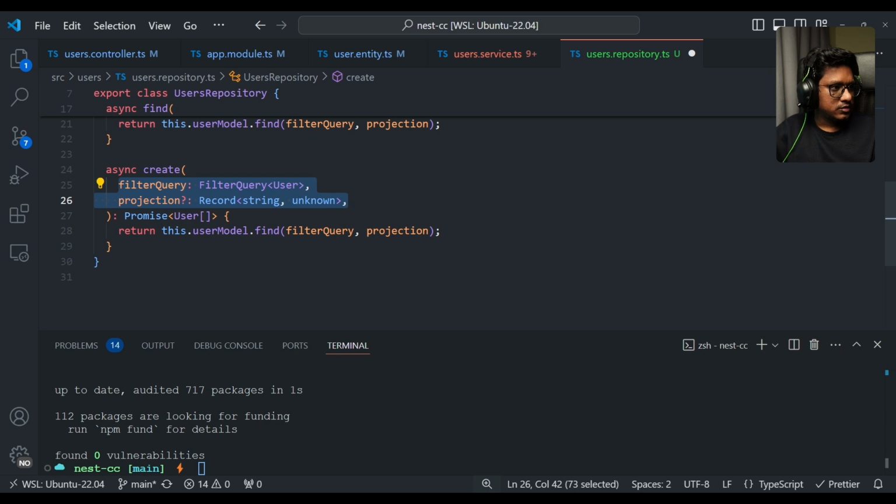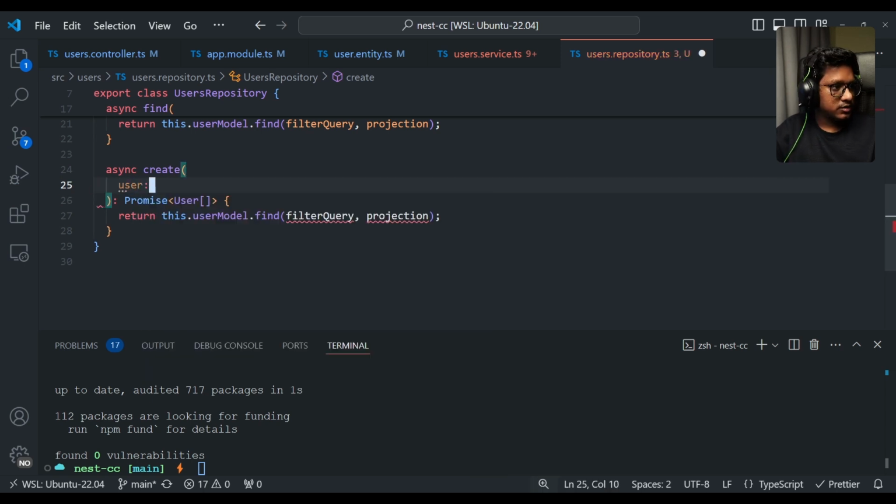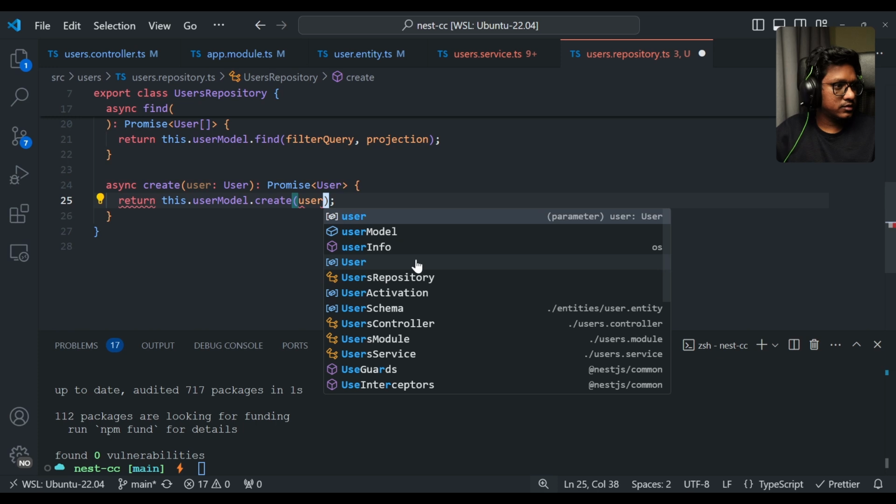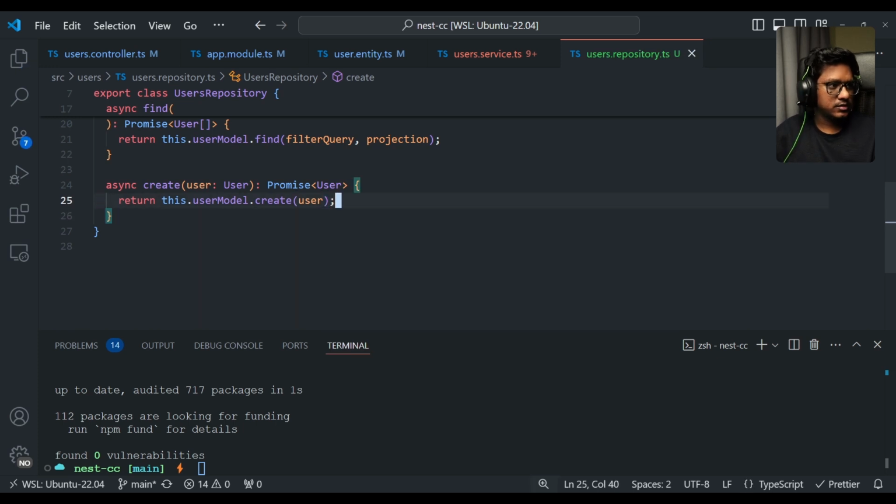and we don't need these two parameters. It would be userEntity of type User. That's it. And User, and over here it will be this.userModel.create. Just remove everything and we just pass the user over here. That's it. Simple, right? And let's go to more functions, that would be for update and for delete.